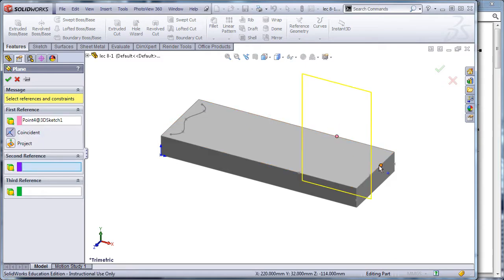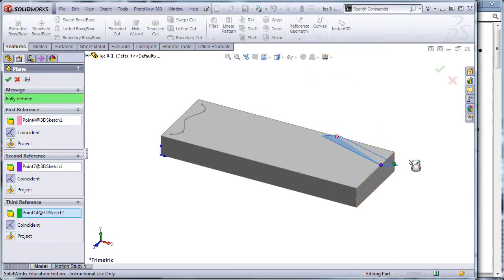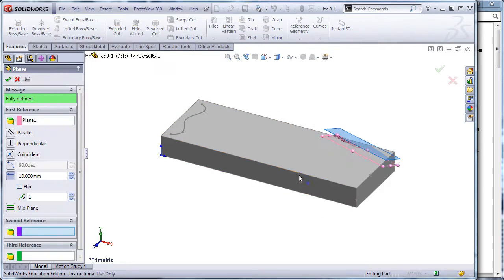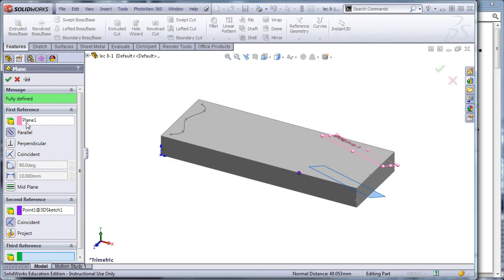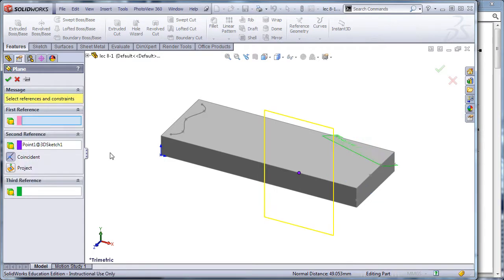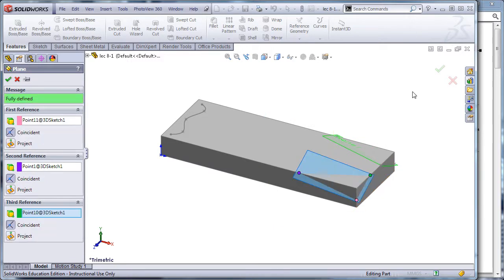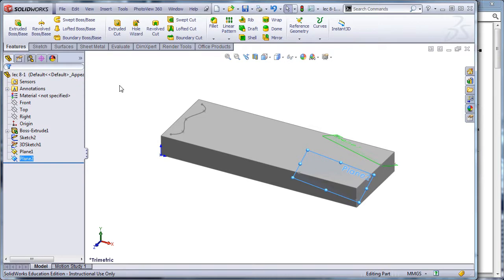One, two, three. And that creates the plane that's actually the exact cut, if you will. So we'll hit OK. And we'll use the plane tool again. And one, whoop, I've got to clear this one out. Two and three. And we'll hit OK.